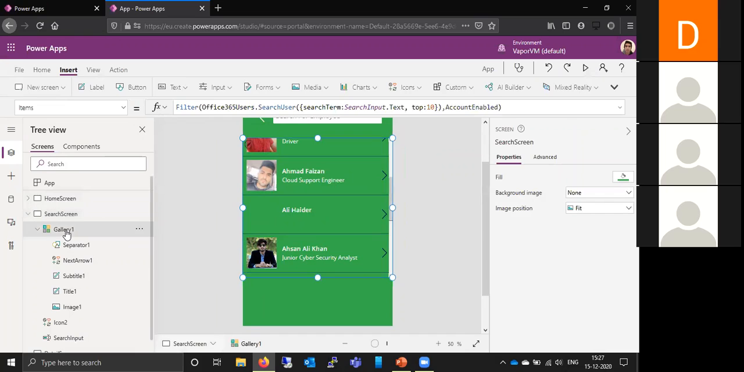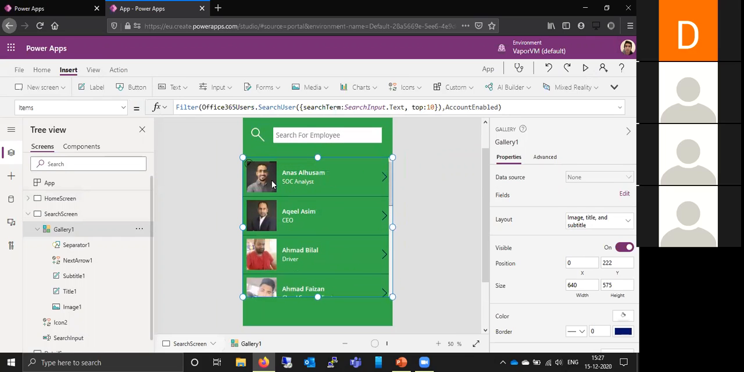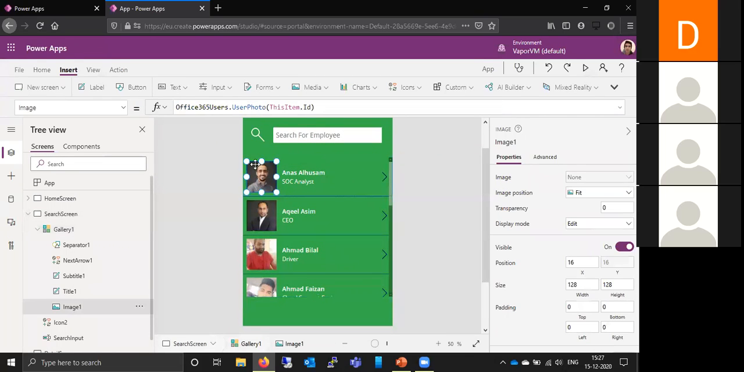So in the gallery section, I will move to pictures. I will select the picture tab and I will use an if condition, and I will check if the user has a picture. It will be displayed here. Otherwise, it will show another image that the user has no image.